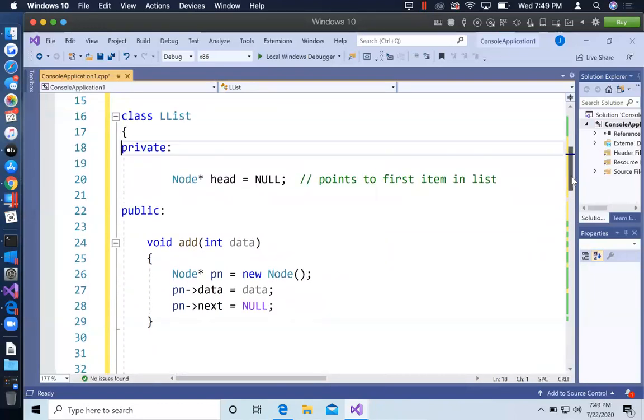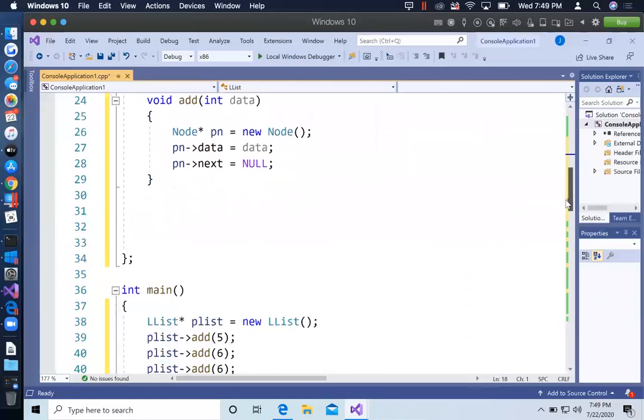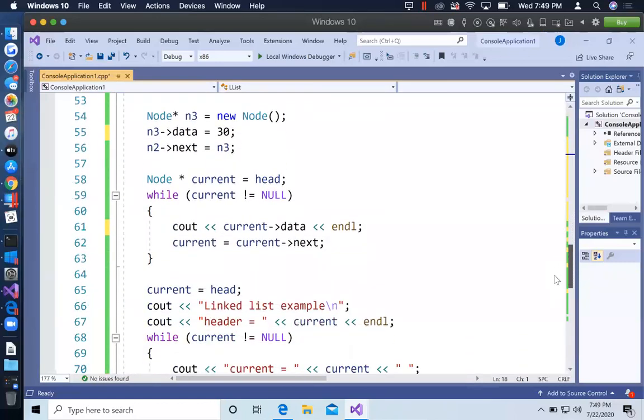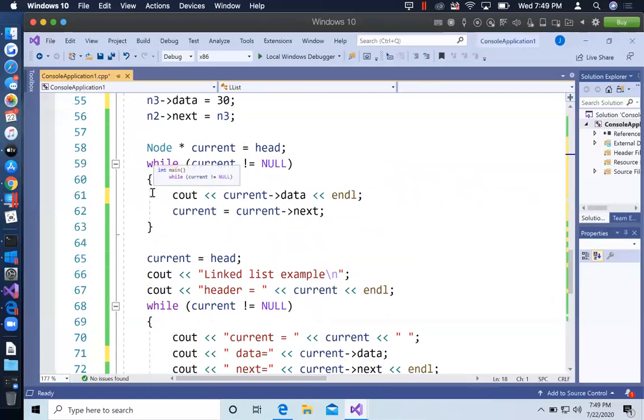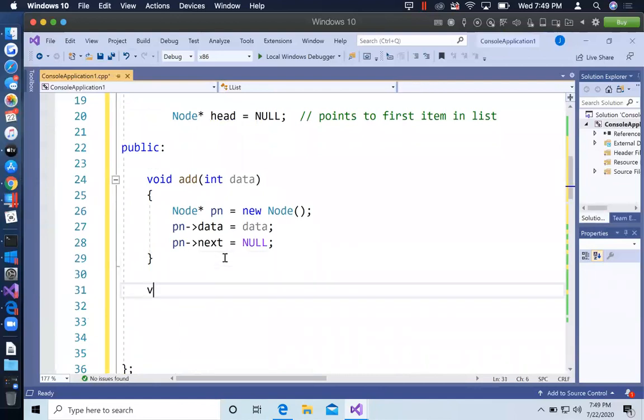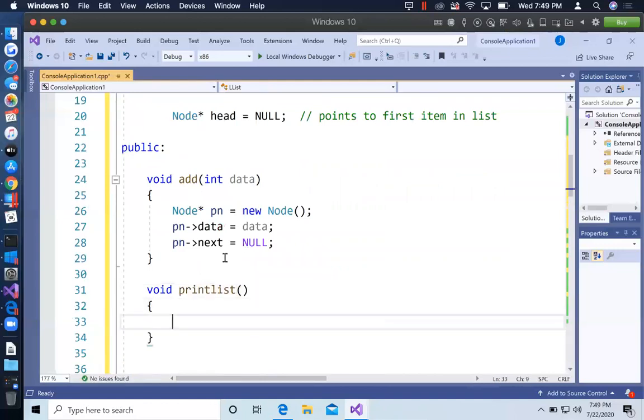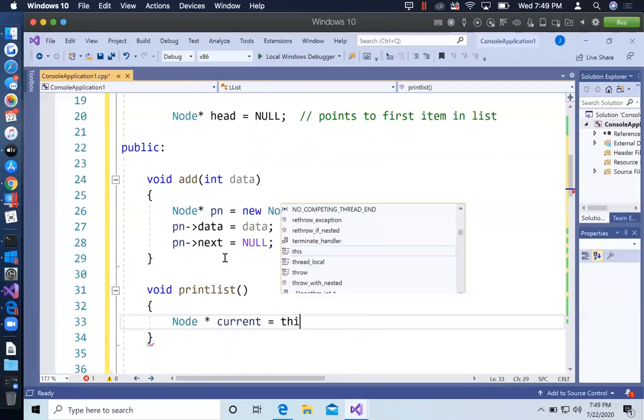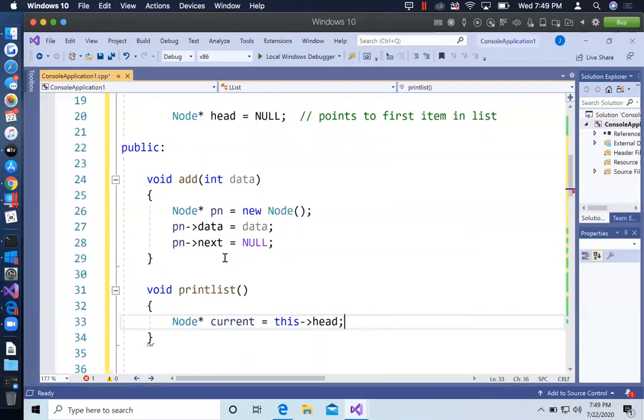So that's my linked list class. I'm going to go and purloin the while loop here. Or I could write it as a for loop. What would it look like as a for loop? Let's do that. Void print list, right? It needs a current header, right? So node star current is equal to our current head, this arrowhead, right?